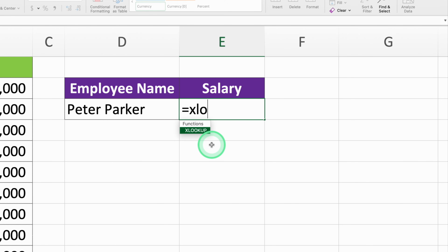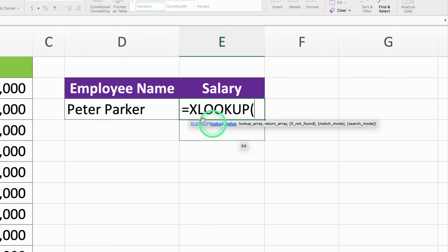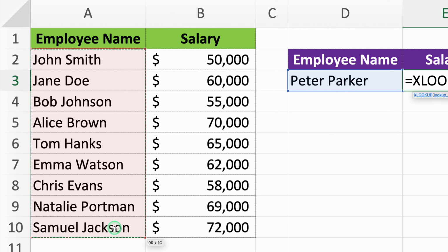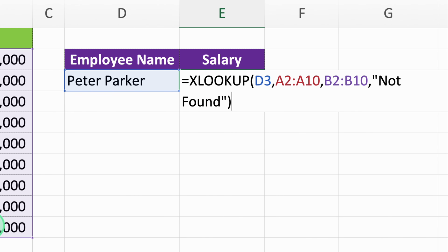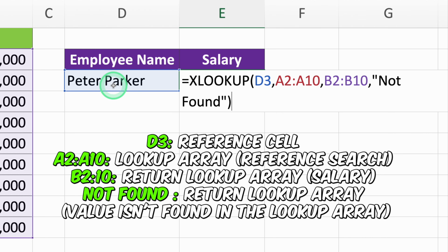Now, type the XLOOKUP formula like this: equals XLOOKUP(D3, A2:A10, B2:B10, "not found"). Let's break down this formula step by step. D3, this is the lookup value, the name of the employee we're searching for, in this case, Peter Parker. A2 to A10, this is the lookup array where we search for employee names. B2 to B10, this is the return array, where we get the corresponding salaries. Not found, this is the value to return if the lookup value isn't found in the lookup array. Instead of getting an NA error, it will return not found.